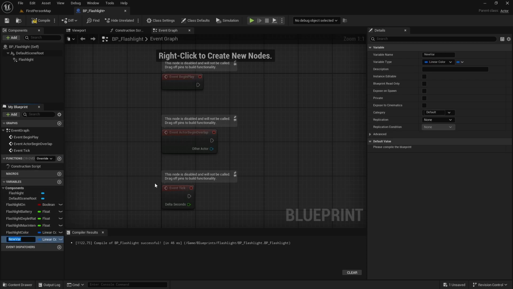Let's add another one for the full battery color. This is also a linear color. And finally, another one for the low battery color, also a linear color.